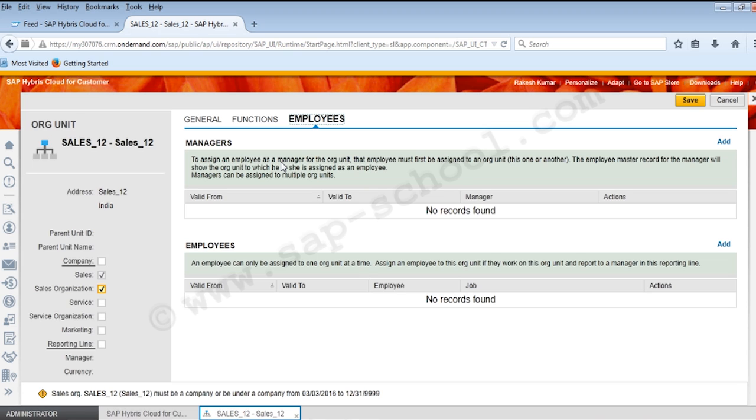that employee must first be assigned to the org unit. So the employee's master record for the manager will show the org unit to which he or she is assigned as an employee. Similarly, the managers can be assigned to multiple org units.